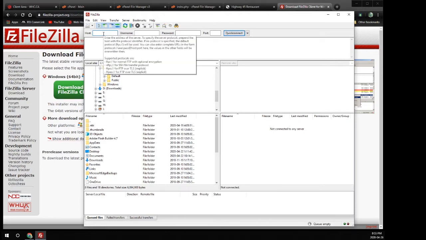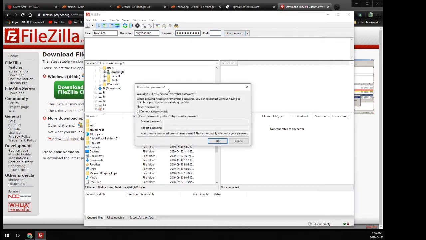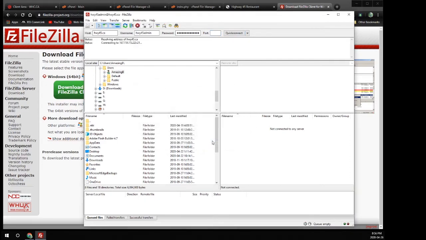So in the host, we're going to type in our website, highway45.ca. The username is the username we just created, highway45admin. And the password. Now the port will be 21. And just hit the quick connect button. Save passwords. Sure.